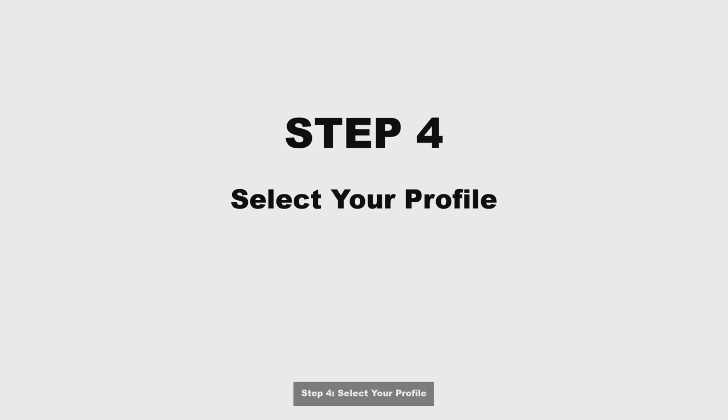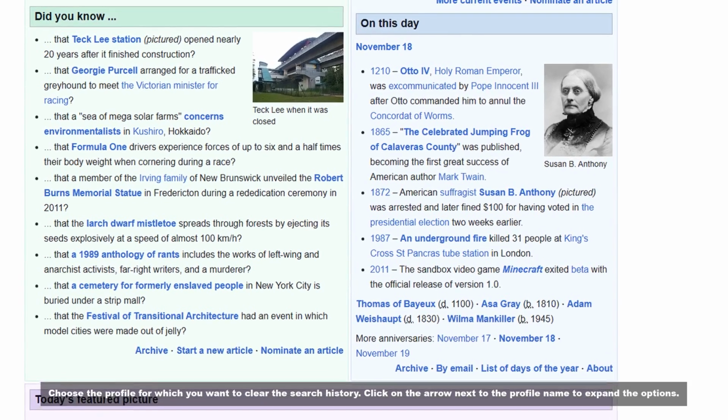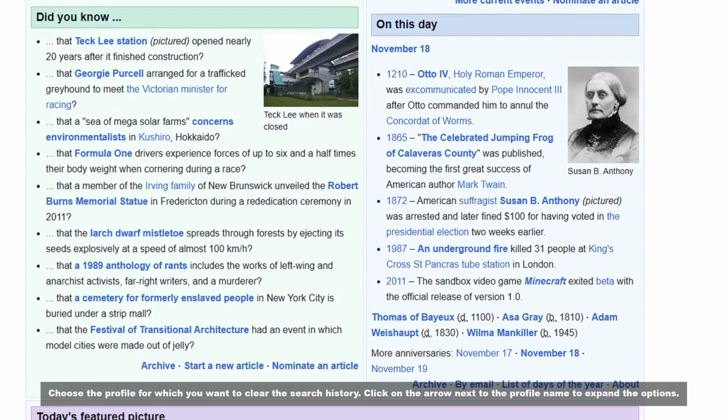Step 4. Select your profile. Choose the profile for which you want to clear the search history. Click on the arrow next to the profile name to expand the options.